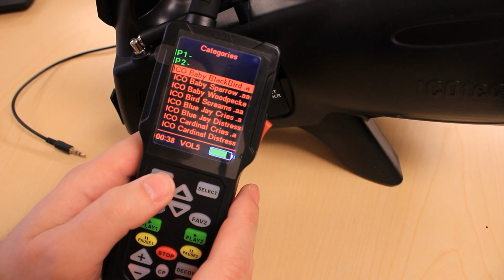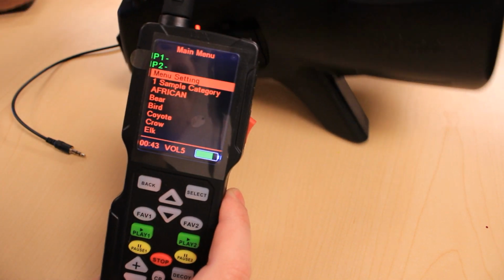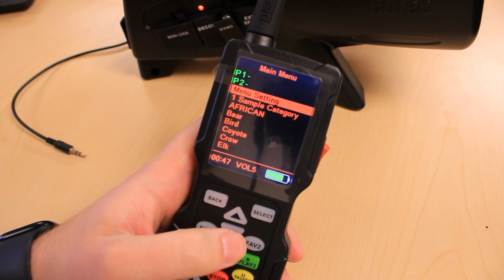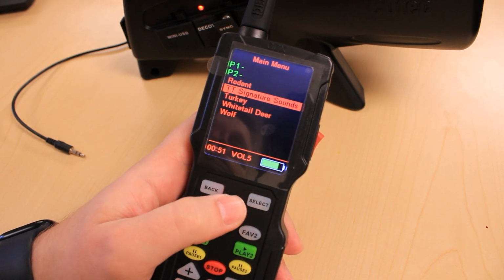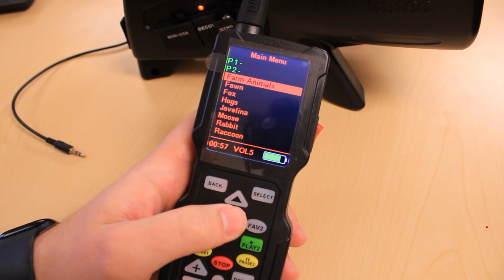But we can go back to the main menu of the remote now. For those not aware, we do have the new categories on your remote. So as soon as you load it up, you'll notice that all the sounds are in categories. You no longer have to name them with numbers or anything like that. You'll just be right in the categories right off the get-go.